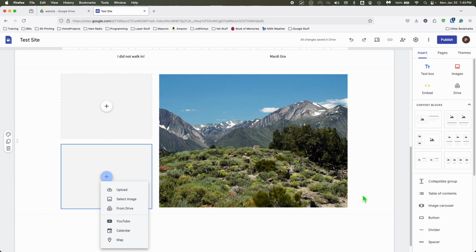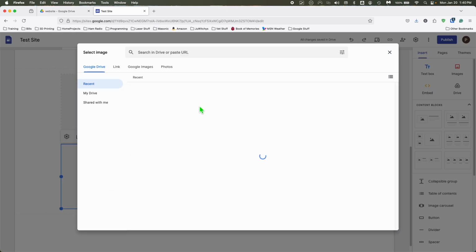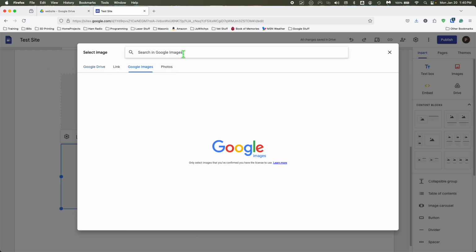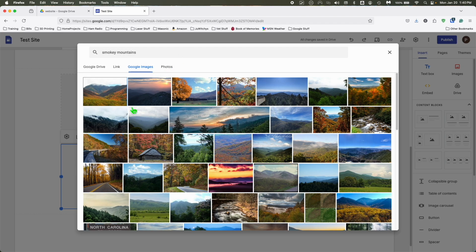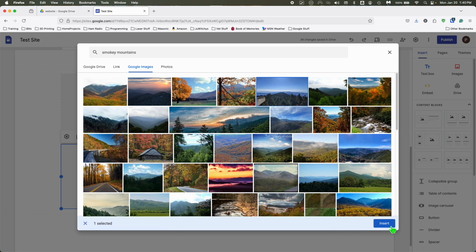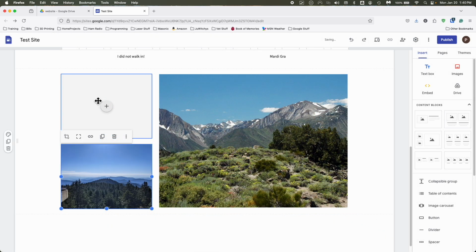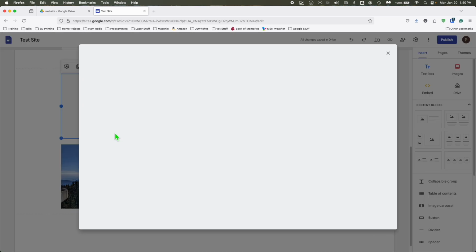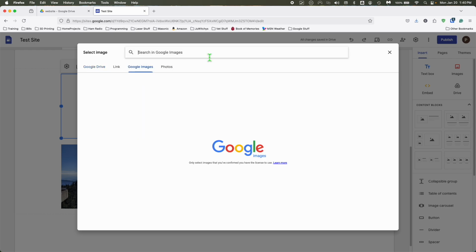Now you'll notice I don't have an opportunity to put text here. That's the way this particular content block is built out. Maybe I'll actually find Smoky Mountains this time. And look at that, I recognize a couple of these photos already. So I'm going to select this one, hit Insert. Same thing with this one. All right.